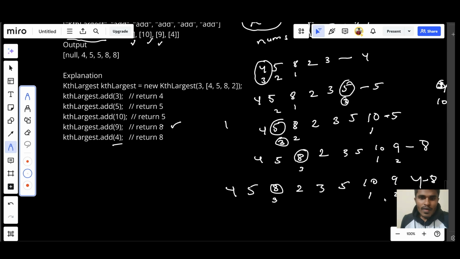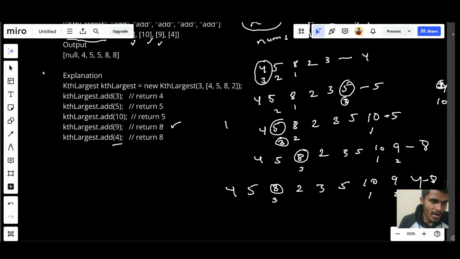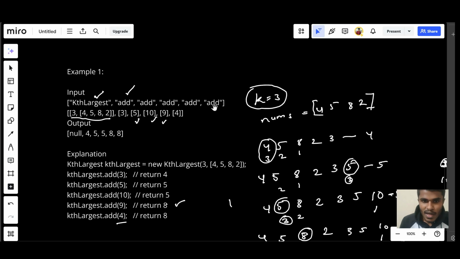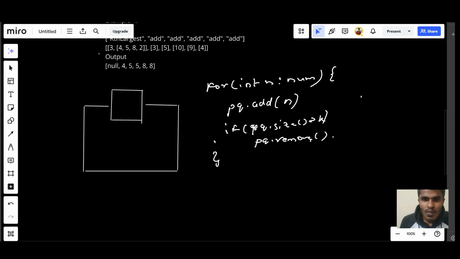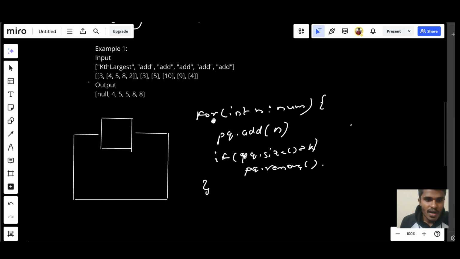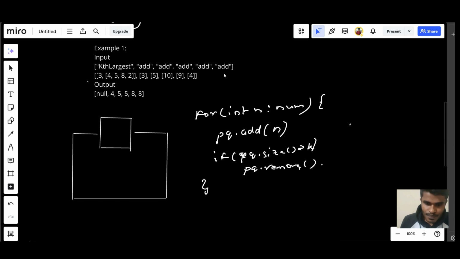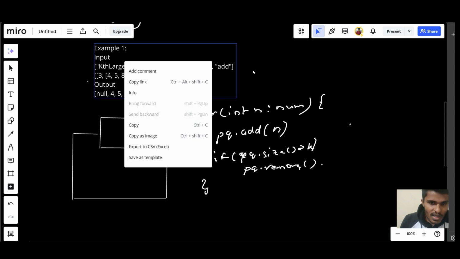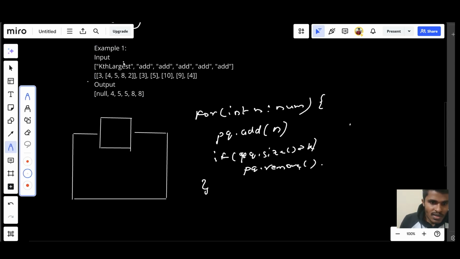So how can we approach this question? We can approach this by using a priority queue. Let me just quickly go through the priority queue, and I will explain how the priority queue works. This is our example given, and this is our priority queue. Now, first we are calling KthLargest. What is this KthLargest doing here? This is just initializing our k and our initial array nums.